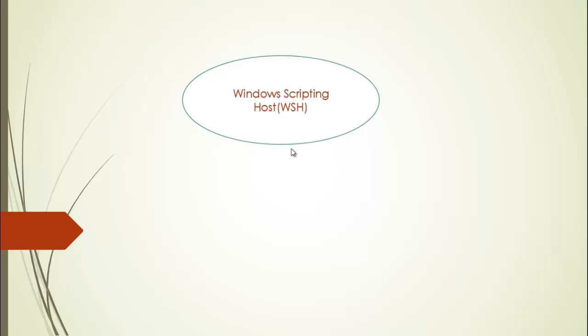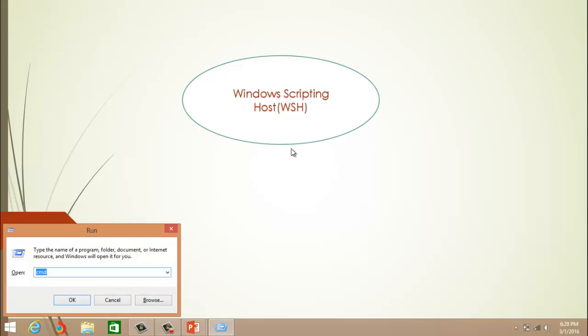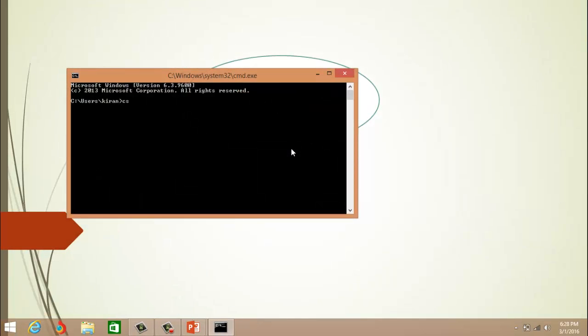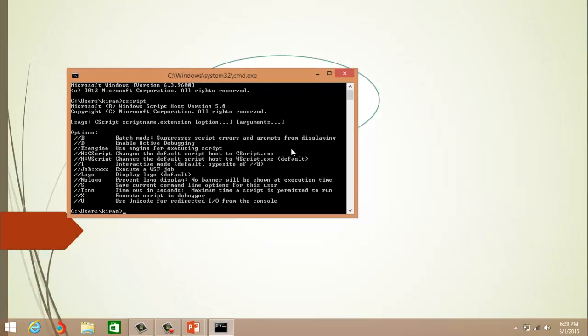WSH for short. It has been part of Windows since Windows NT version 4. It's installed by default with Windows. Like other components, Windows Scripting Host can be uninstalled. It can also be upgraded through downloads or by installing service packs. To check whether it is installed in your system, open command prompt and type cscript. If it is able to produce the below output, then it exists.